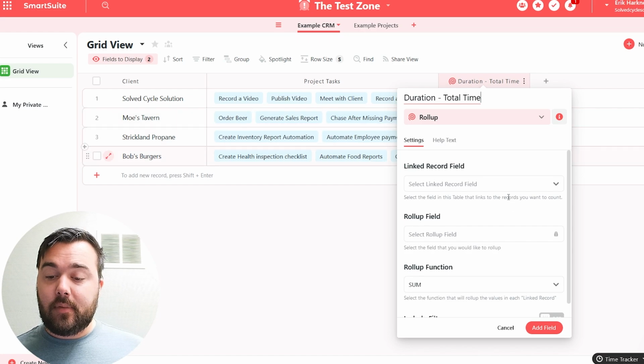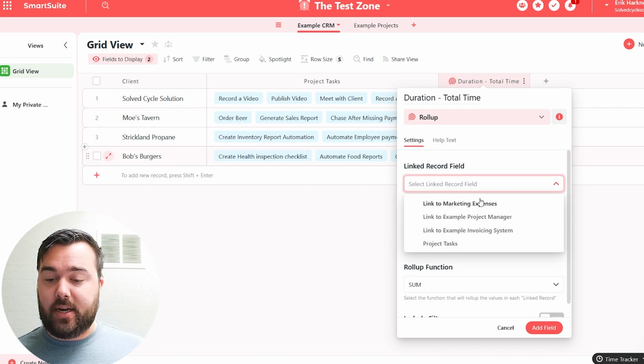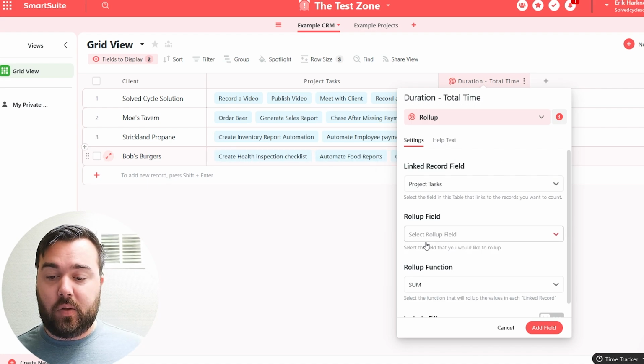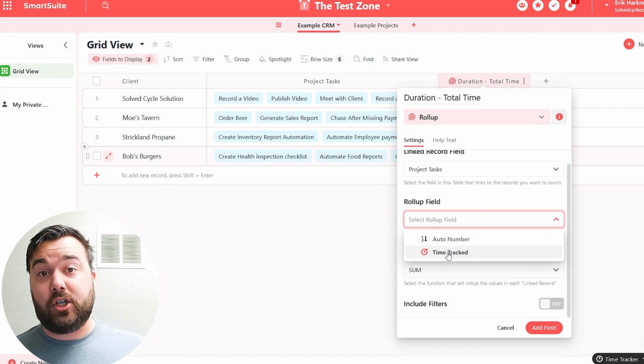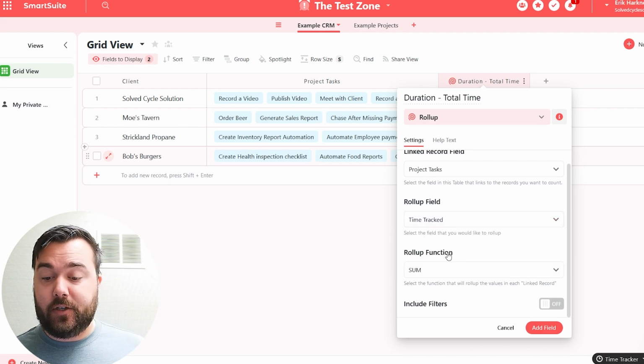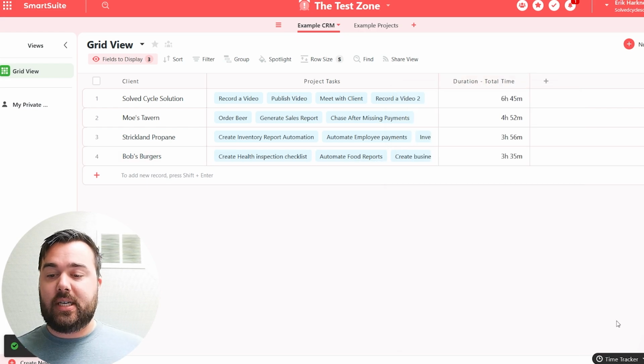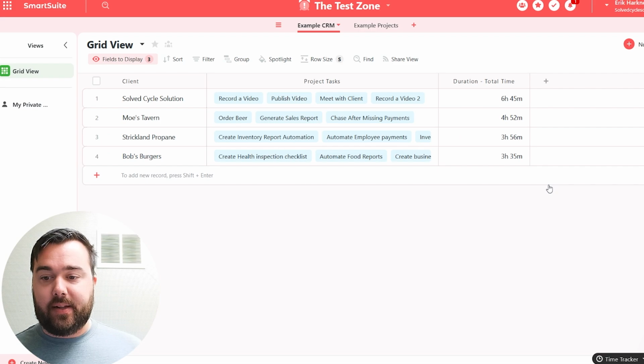time. I can link this information to the project tasks linked record field, and you'll see under field type, the only type that we have is called time tracked. That's our duration field type back over in example projects. If I click that and I hit sum, we can add this field, and you'll see in just a second, it calculates everything based on hours and minutes.